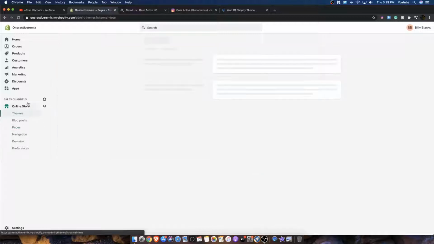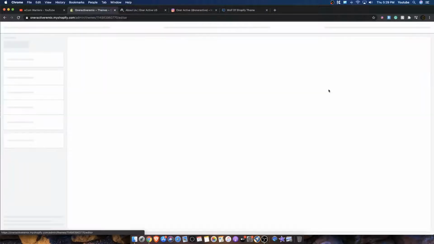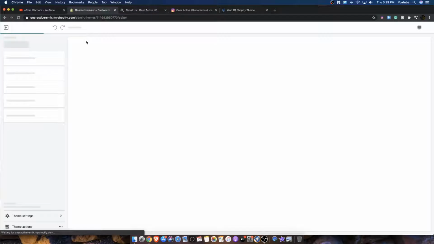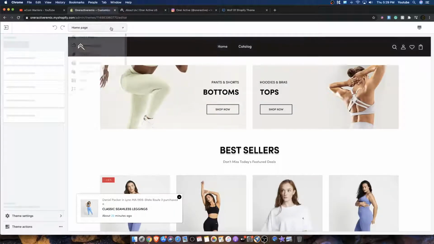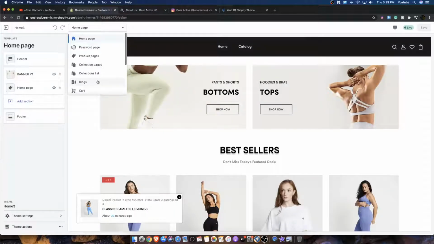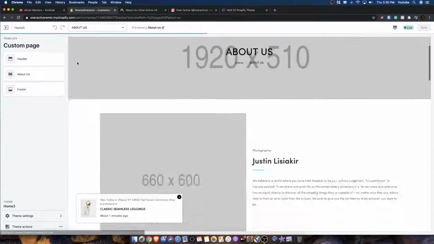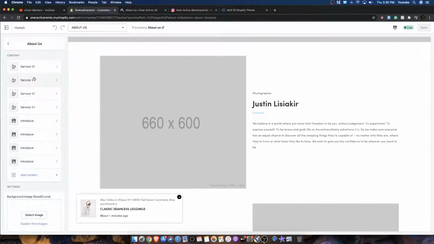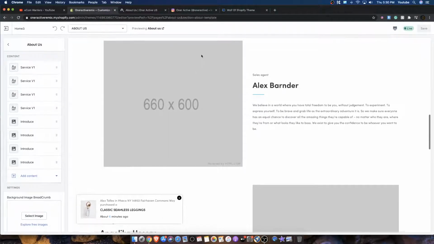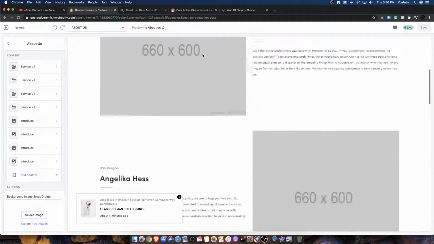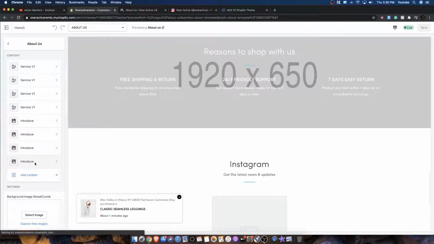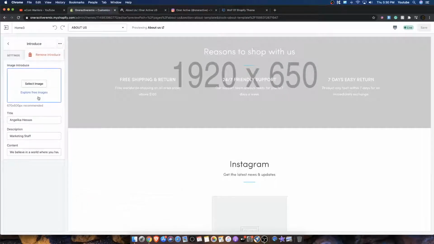Let's go ahead and hit over online store and customize. Now we're going to see the selection of pages here. We have our About Us page. That's the first thing we're going to edit. And let's go ahead and get started. So all these different sections are considered like services and things like that. I'm going to get rid of this introduce section.